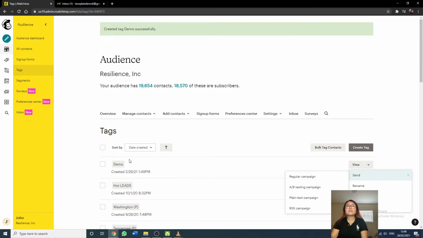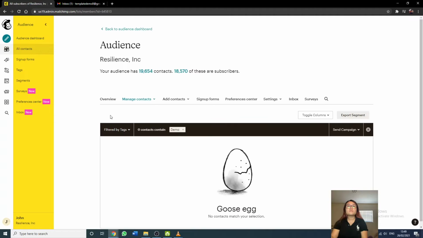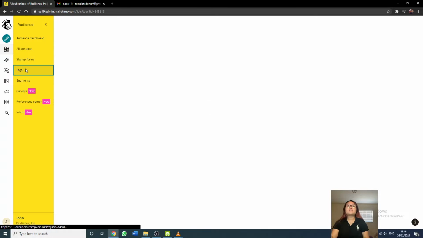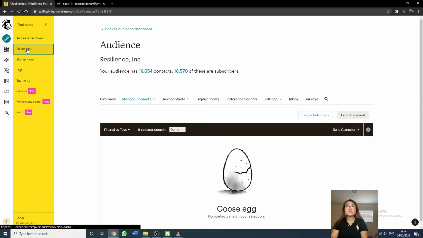You can click View here, and you can click here to import contacts. But usually I don't do that because we haven't imported the contact yet. Since we already have the tag, what we do next is import the email. So we go to All Contacts, and the same thing, we import the contacts.